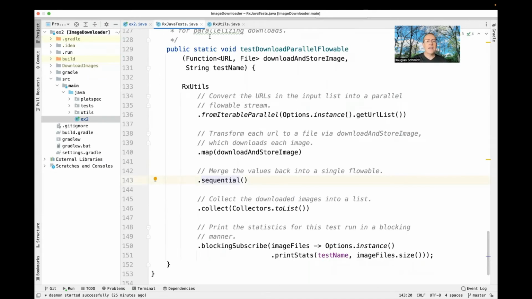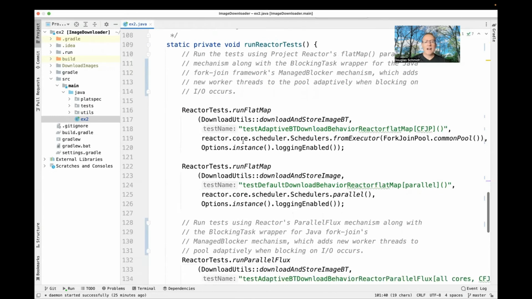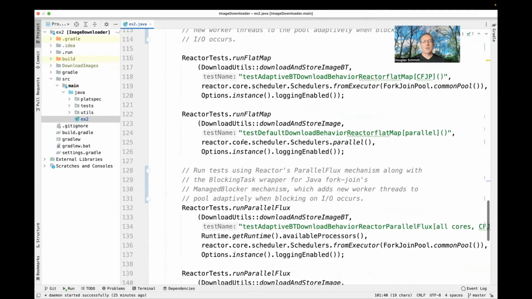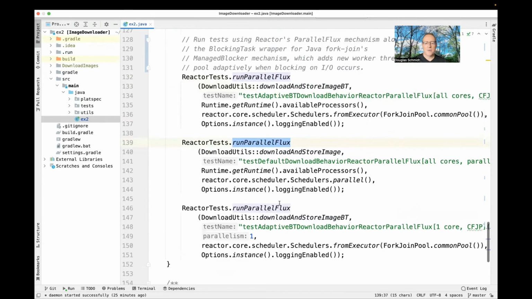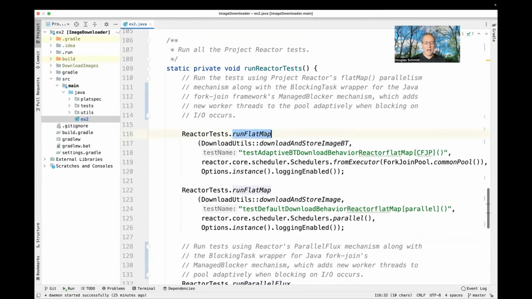Let's now go ahead and pop out of here and go take a look at the final version, which are the Project Reactor tests. And you can see here we have a bunch of different approaches. We have one that uses flat map, a couple of different flat map approaches, one that uses the blocking task, one that doesn't. And then we also have a couple of parallel Flux versions that illustrate yet different ways of being able to process things in parallel with Project Reactor.